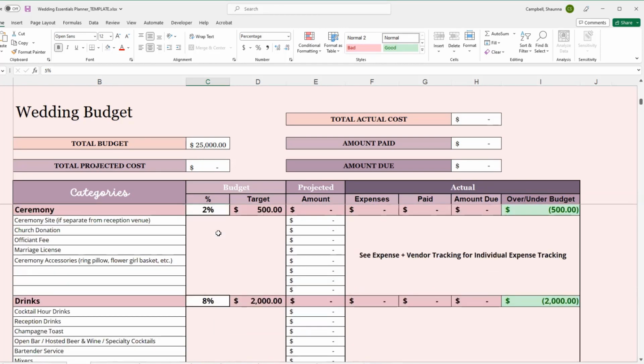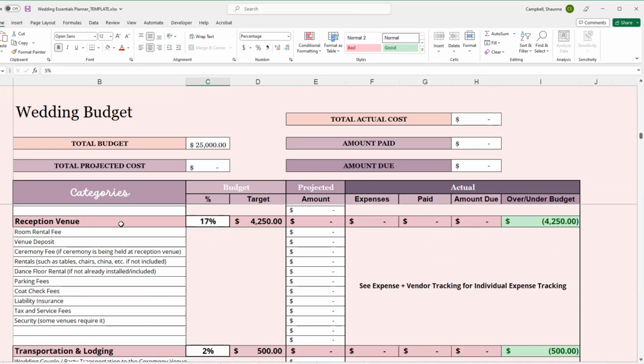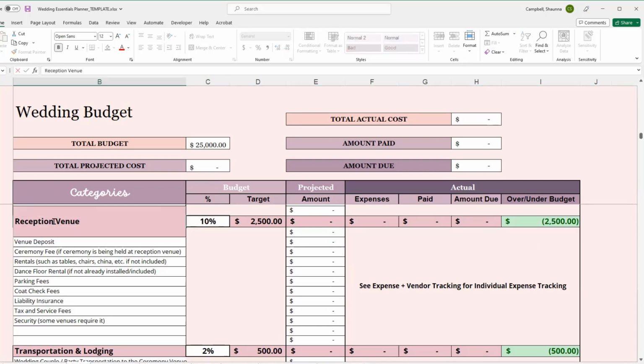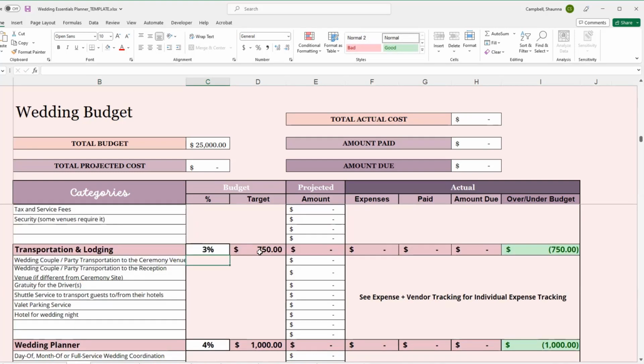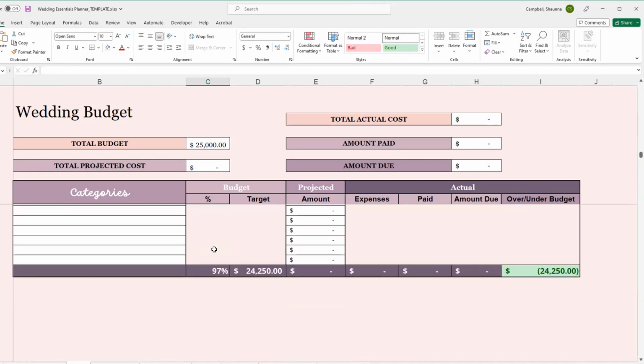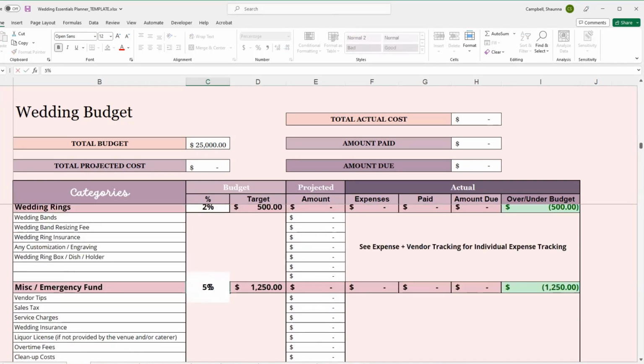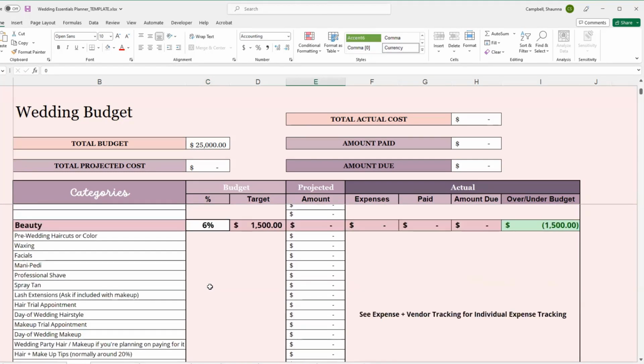For example, if you want to have a backyard wedding, you're probably not going to need that much budget for your reception venue. So you can always change that right here. You can also rename any category you want. Remember, as you're editing your category percentages, you want to make sure that they equal 100. You can check this by scrolling down to the bottom of your document and looking at the number here. You'll notice it says 97%, and we want to make sure that's 100%. So you want to edit the percentages to make sure it's equivalent to 100.